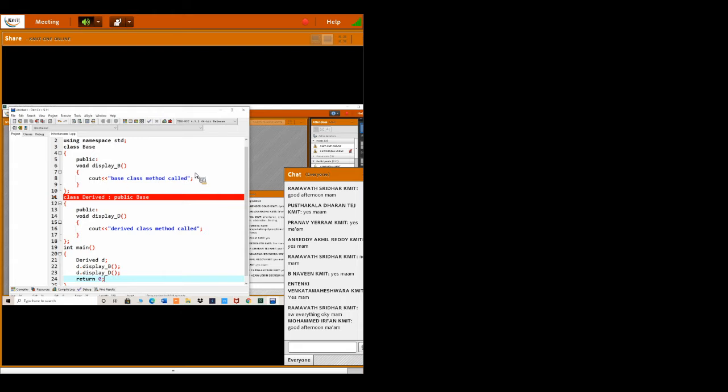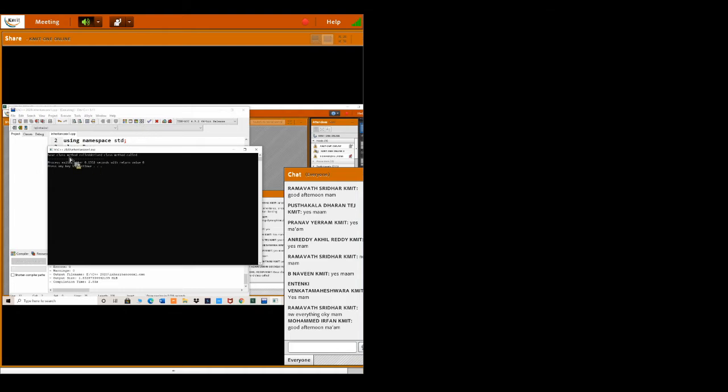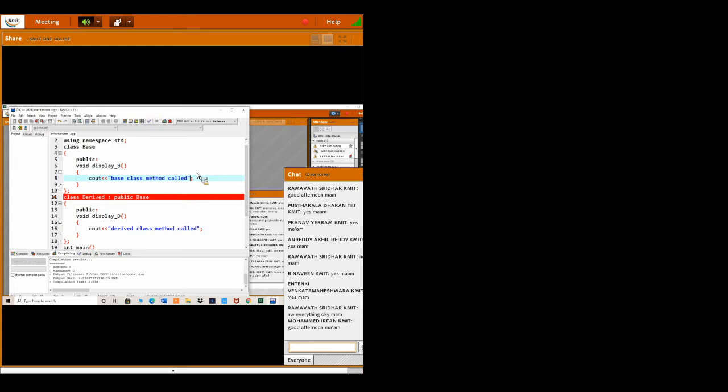Is it fine? Completed typing? Shall I show the execution? What should be our expected output? Are we getting the actual output the same? See here, compile and run. I got base class method called, derived class method called. Is it fine? I didn't give endl, so I got the output on the same line.